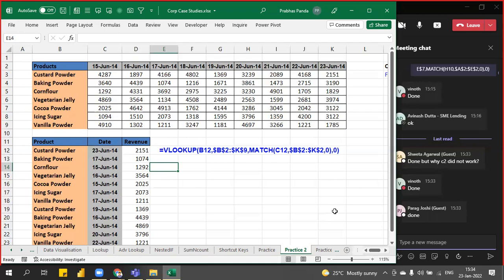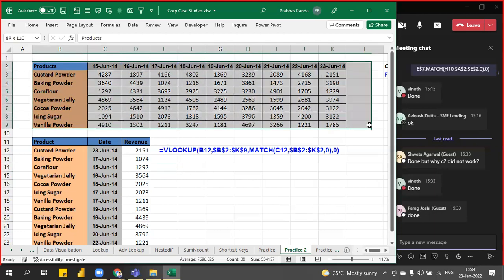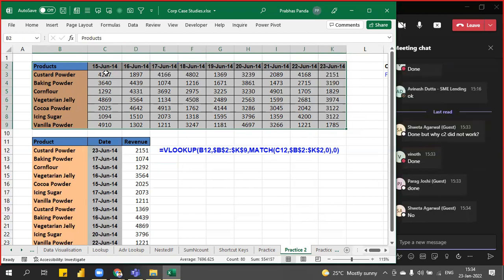Because the table array starts from product B. When we took the VLOOKUP formula, Sweta, we started with the table array, from B2 to K9. When you go for the column index number, what is the reason for using the MATCH formula? To find the column index number. And when you go for the column index number, do you eliminate the product column? Do you start counting from 15th June? Never. You should start counting from the product only. So when you took the MATCH formula with C2, though the dates start from column C, your data starts from column B. That's why we have taken B2 to K2 instead of C2.